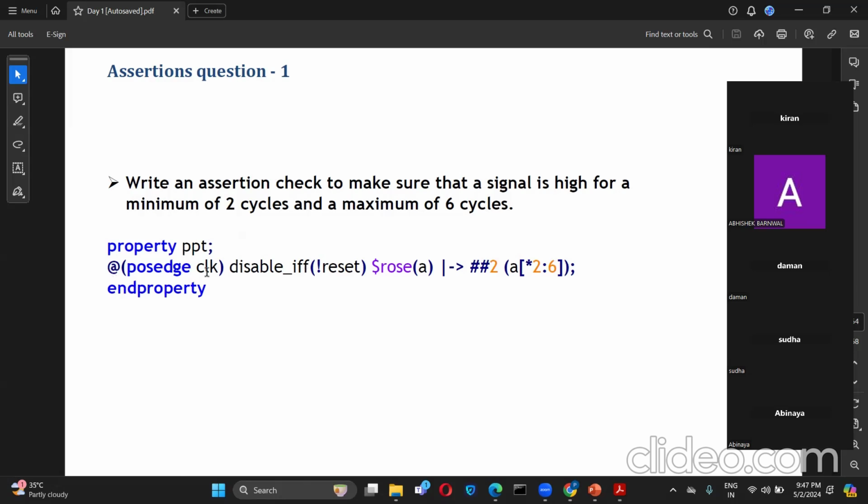So at the passage of the clock, our assertion has to be triggered every time. At every passage of the clock, it will check for the sequence. Then disable iff means you are writing the condition like not of reset. So you are saying that if there is a reset, then this assertion will not be triggered. When the reset is not active, then only the assertions will come into the picture. If you want to mention any such things, you can put those inside the disable iff. So that is what we have mentioned here: disable iff there is reset.